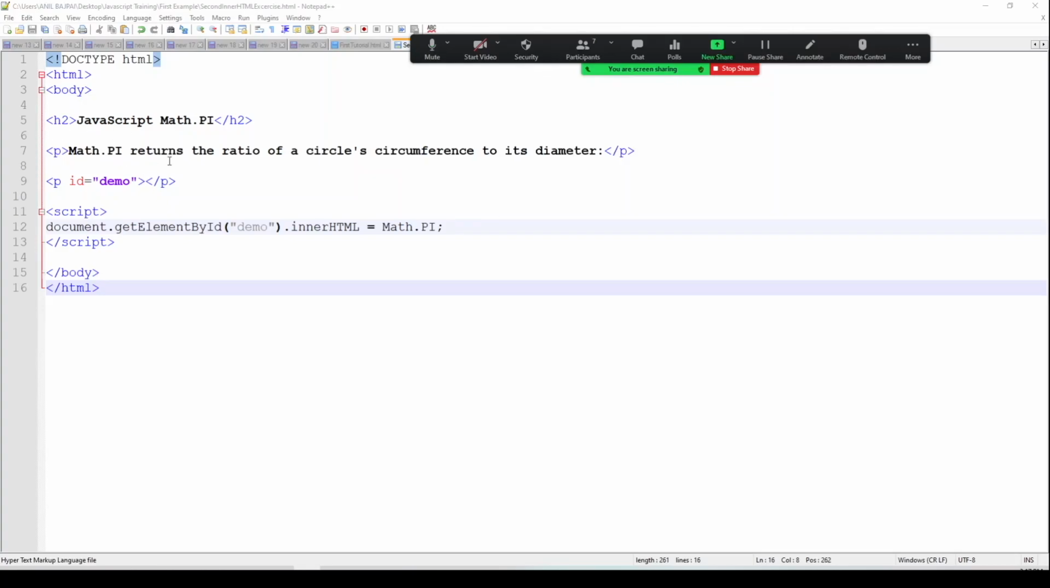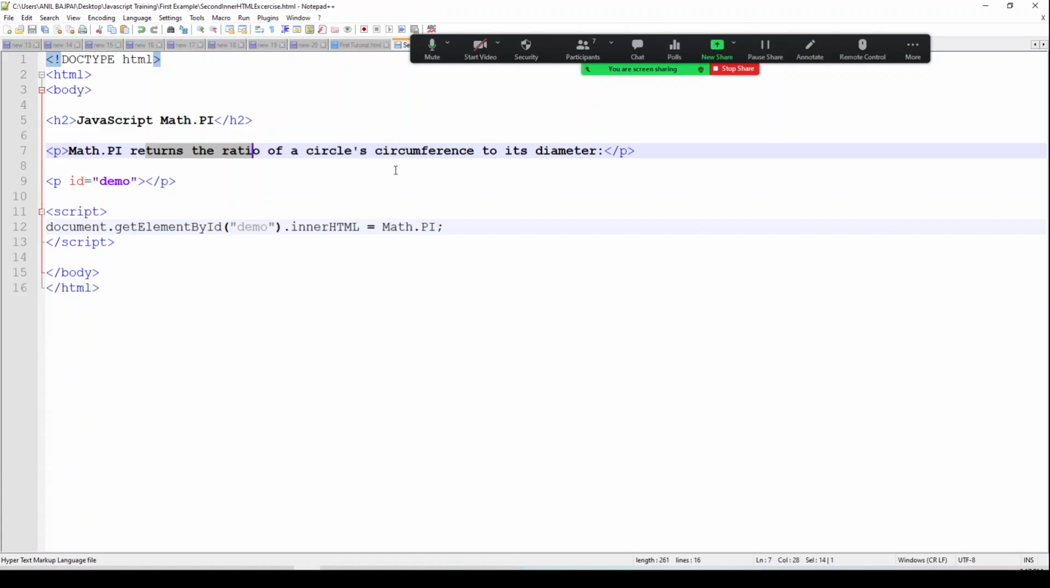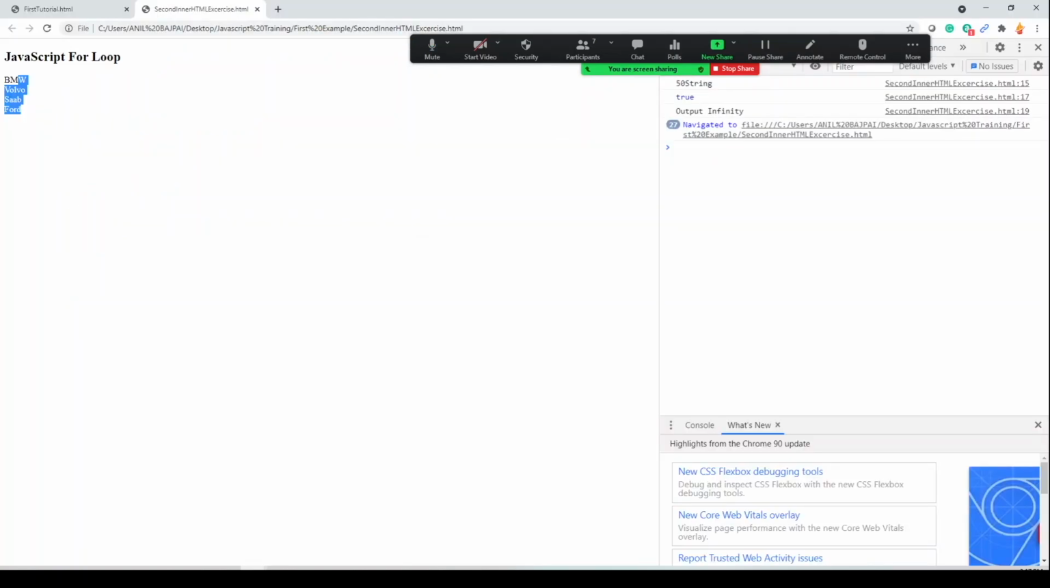Pi is a JavaScript function. What it returns is the ratio of a circle's circumference to its diameter. We have used it in maths, right? And we all are from this background, so I am assuming that you understand what pi is. Let's look at the output.